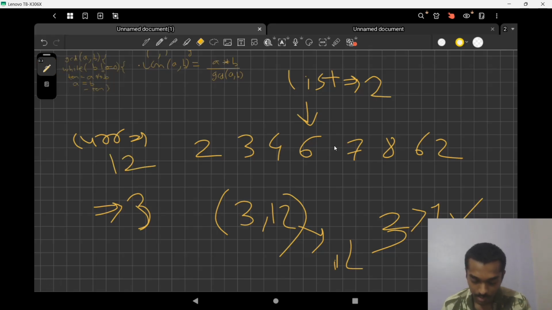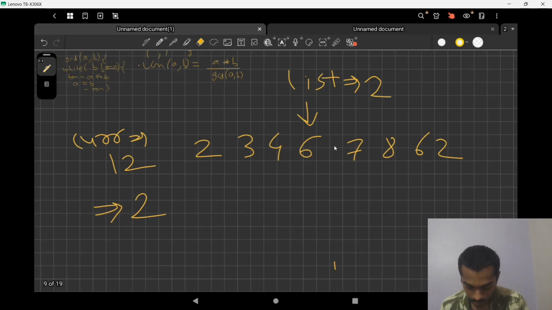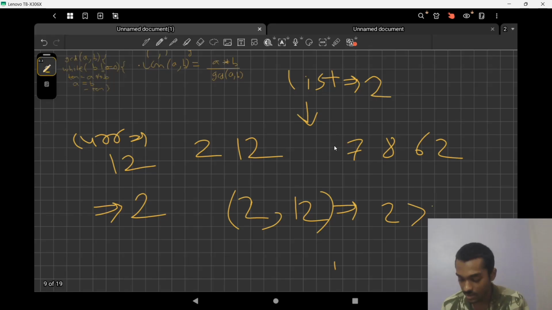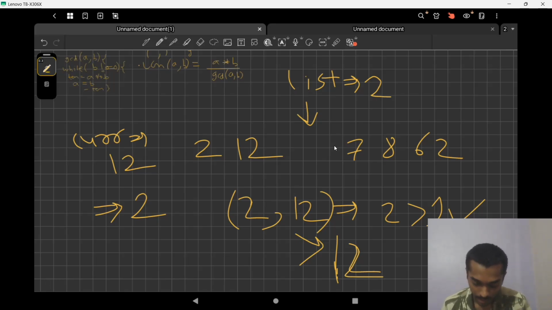The list is still not empty, so we traverse again, and the last element is 2. Now the pair is 2 comma 12, and the GCD is 2, which is greater than 1. So we replace it with its LCM, which is 12. We simply delete these two numbers and swap them with 12.